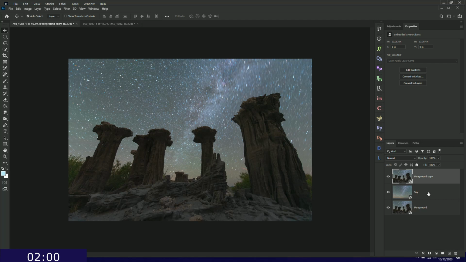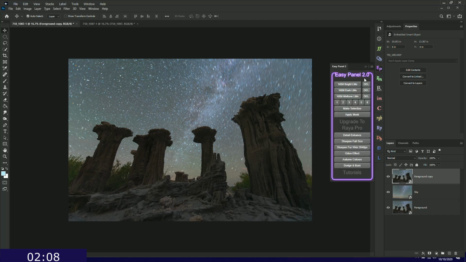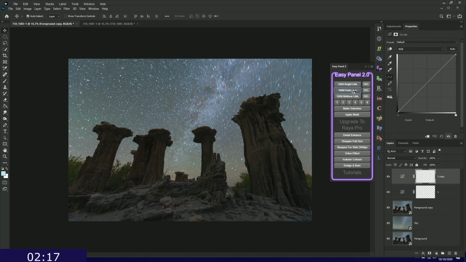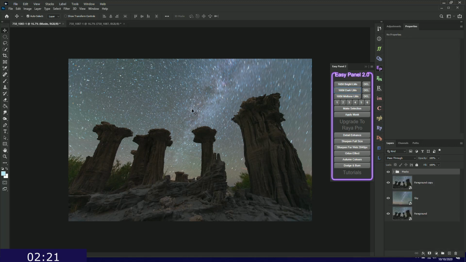At this point, with everything loaded in, now we can begin our blending. And for that, we're going to use the Easy Panel 2.0 from Jimmy McIntyre. This is a free download. I recommend everybody grab it. Once you have Easy Panel 2.0 installed, we'll just click on either bright or dark LMs. These are luminosity masks. They're going to measure the brightness of your image and create a mask based on that. Once you've clicked on the button and everything finishes, you can click 1 through 6.